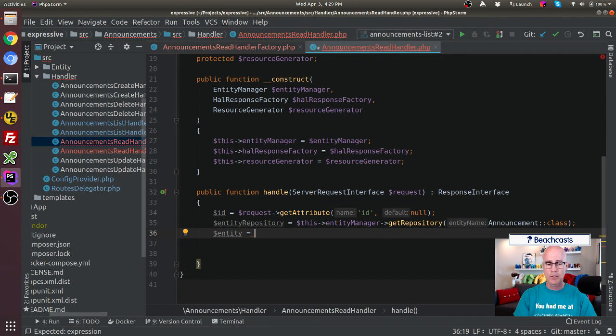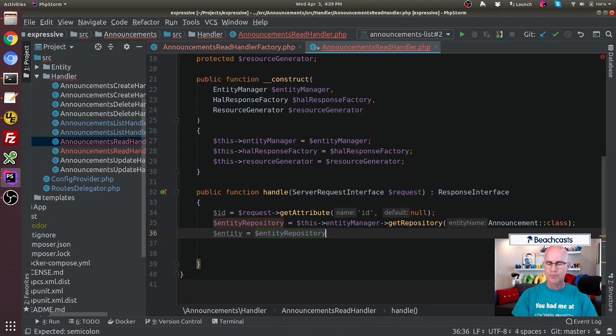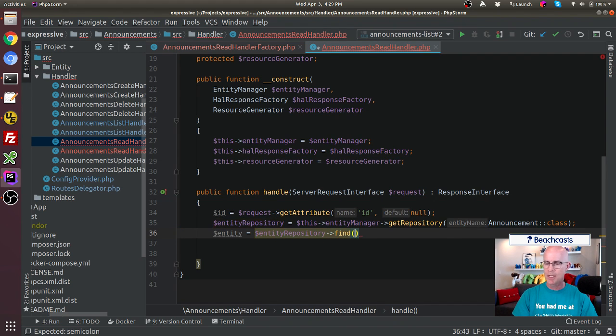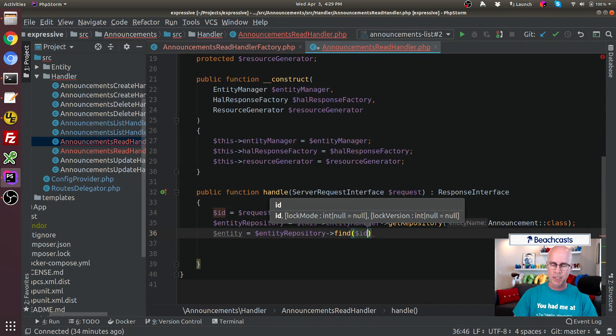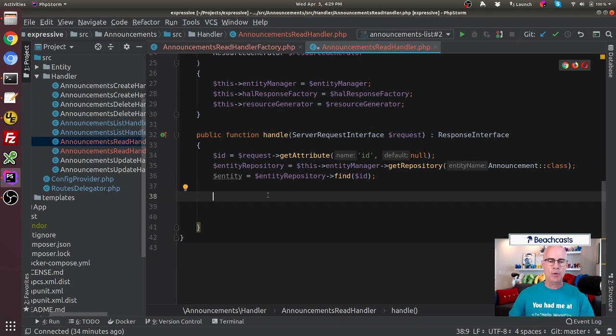All right, then finally, what we need to do is specify our entity, and the entity we're going to populate by using our entity repository we just specified, and we're going to issue the find command. And with the find command, we're then going to pass in the ID, and so that's it. So it's going to do a find on the database using the ID, and that's going to give us our entity, which is, of course, the record that we're pulling, right? Okay, so now we've got our handler, we're pulling our record.